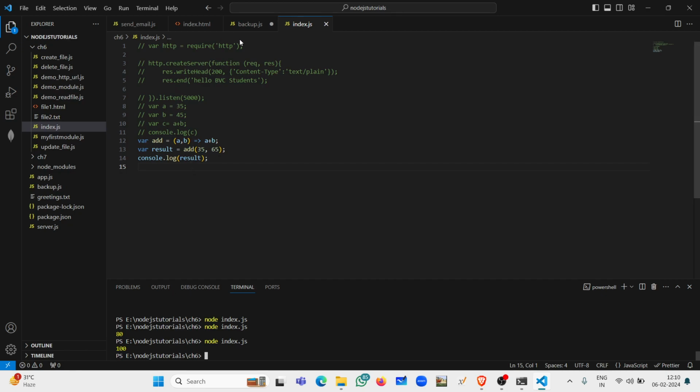Instead of writing this much code, using the arrow function, add is the name of the function, and we are passing the parameters a comma b, and here we put the arrow function like this, and it returns a plus b. We are creating a variable result, and that result is add 35 65. I am calling this function with a equal to 35 and b equal to 65, adding these and putting it in the variable result, and console.log I am calling this result. So this is the way you can do a number of things here, right?